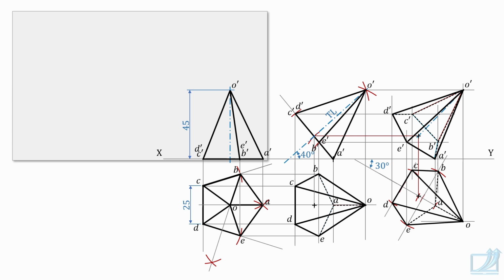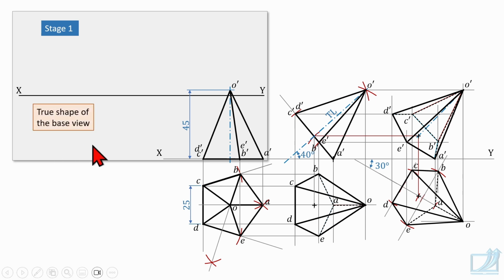When you draw views of a solid where the axis of the solid is inclined to both the reference planes, this is the flow chart we use. Try to understand, I am giving you a flow chart. Stage 1 is the convenient position, where we draw the true shape of base view, and on the opposite side you get the true length of axis view.